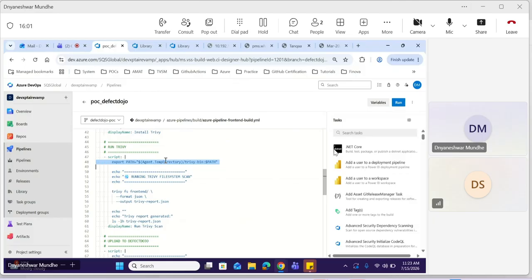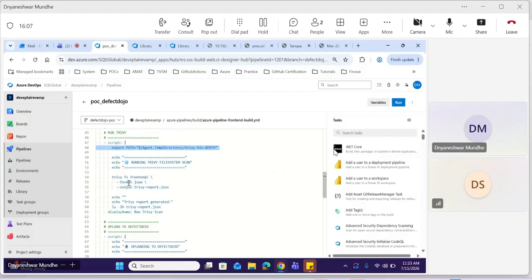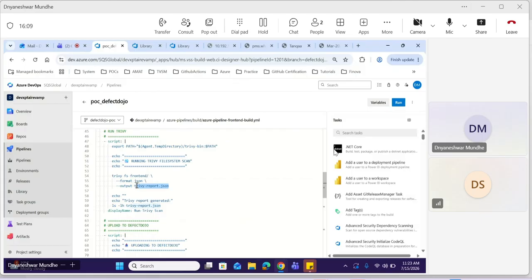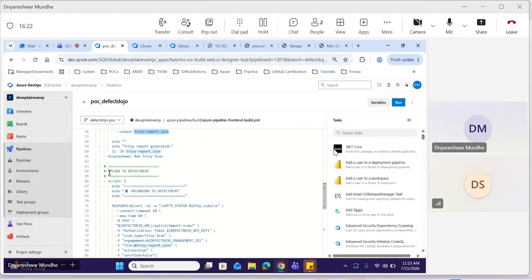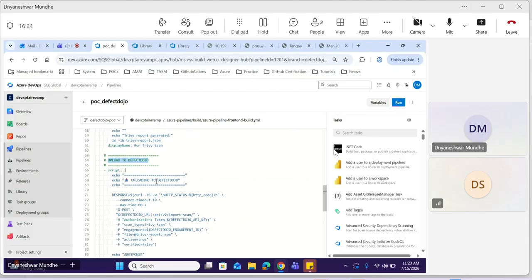We are providing it the path where it is exactly, and then we are running it to scan the file system, and then it will create a report called trivy-report.json. This is the report that we care about, and we want to upload this report to DefectDojo. So this step, upload to DefectDojo, takes care of that.